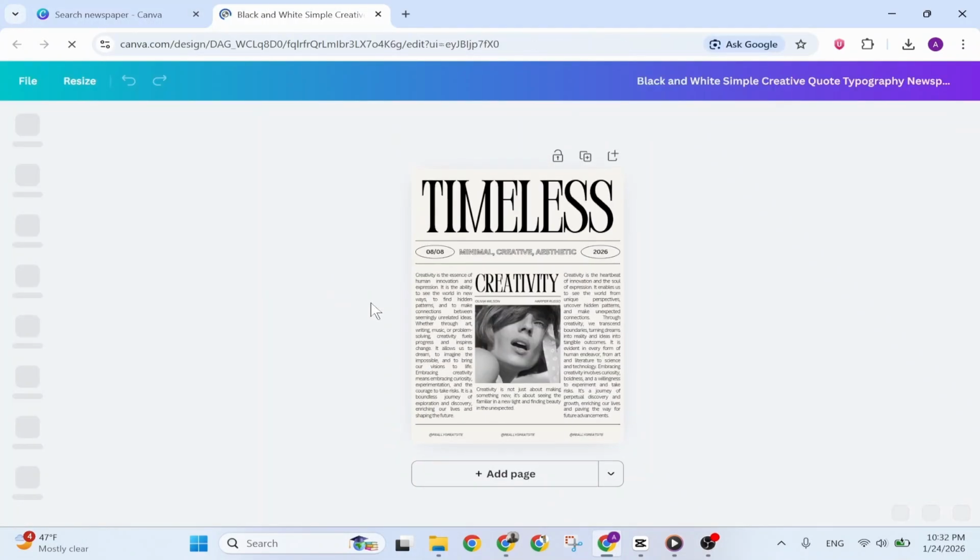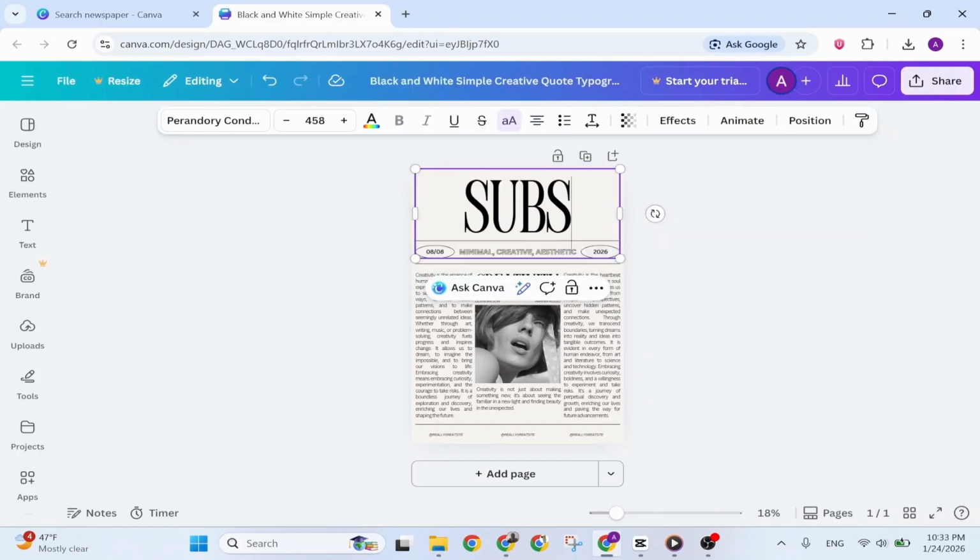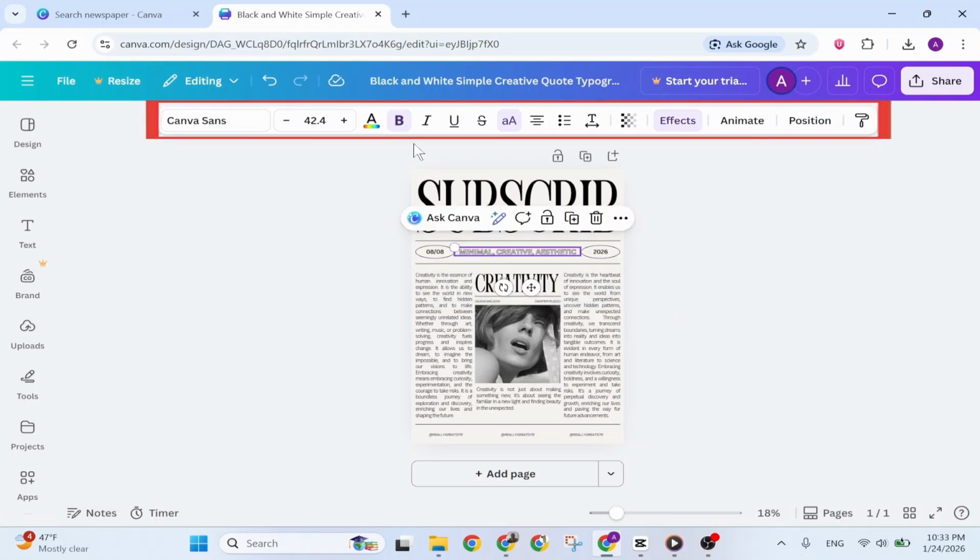Here's the thing, you can now customize everything. Click on any text to edit it. Change the headline, articles, and captions to fit your content. You can also change fonts and colors using the toolbar at the top.